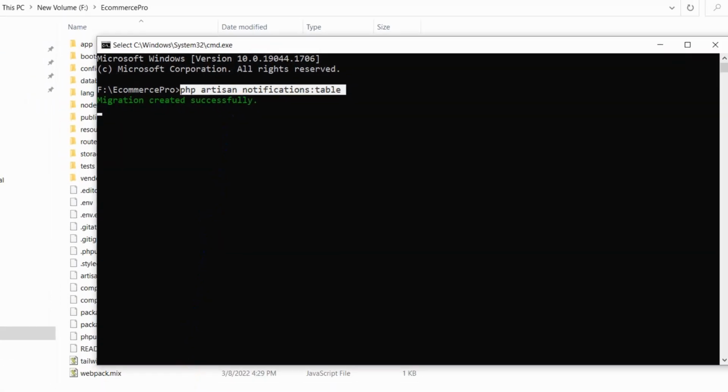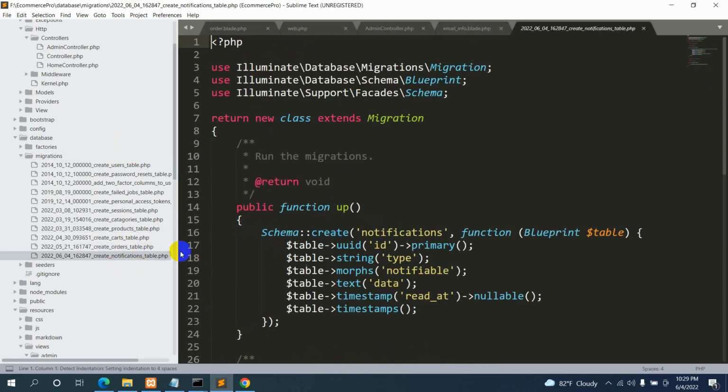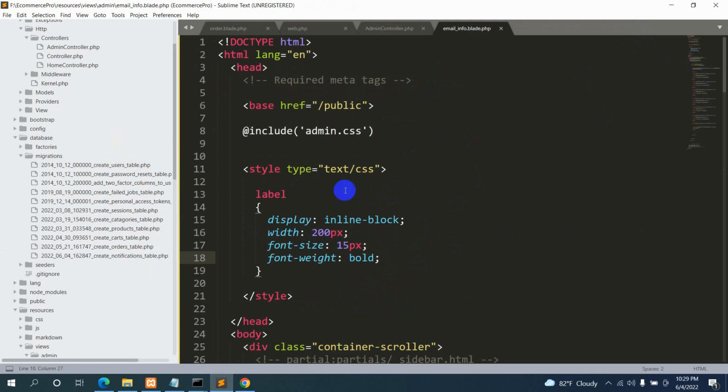So right now we'll go to our Sublime Text, and here you can see that it created a new table called notifications. So we do not have to do anything in this table. You can just close it.